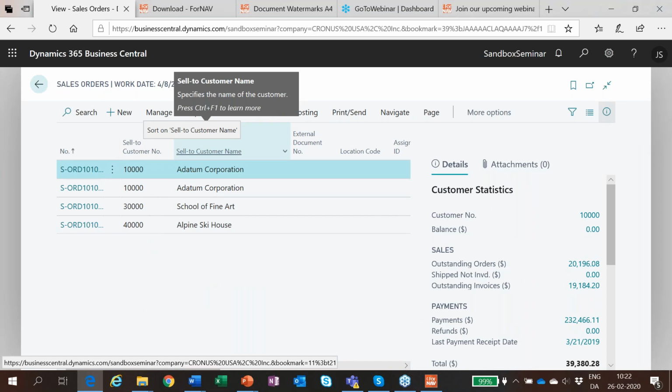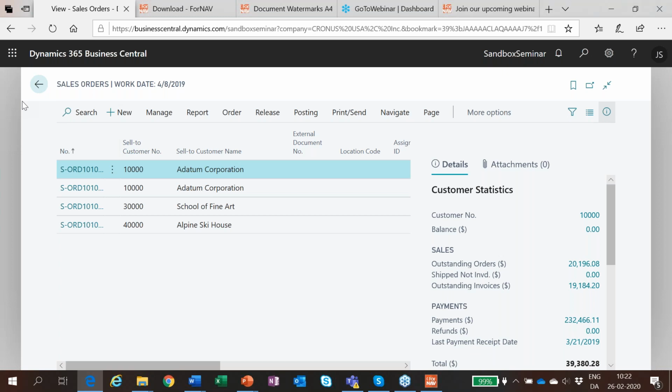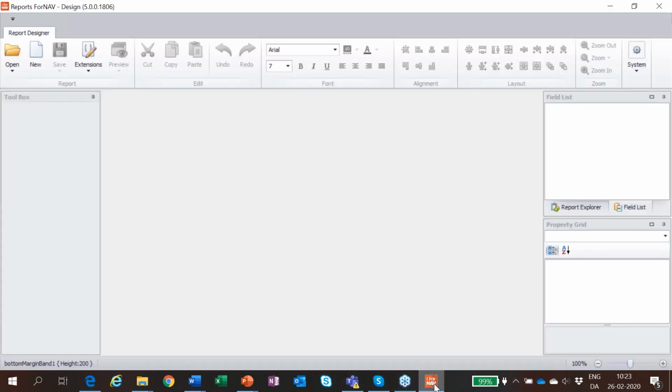Let's switch to something completely different, because this was modifying the standard reports that we provide out of the box. But some of you might also be thinking, yeah, that's great, but what if I want to create a brand new report? So let's try that. Let's go back into the designer.